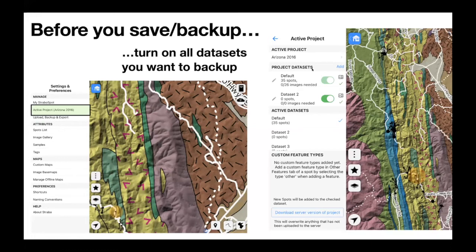That's useful in some situations if you don't want to be overwriting or updating data sets on the server. You just want to update a specific data set. So that's why we do that. But it's important to remember, if you've turned off a bunch of data sets because you just don't want to see them, you should turn those back on if you want them to be backed up. To turn those on, just to review, you go over in the settings and preferences, you go to your active project, and then you can toggle those on and off here.